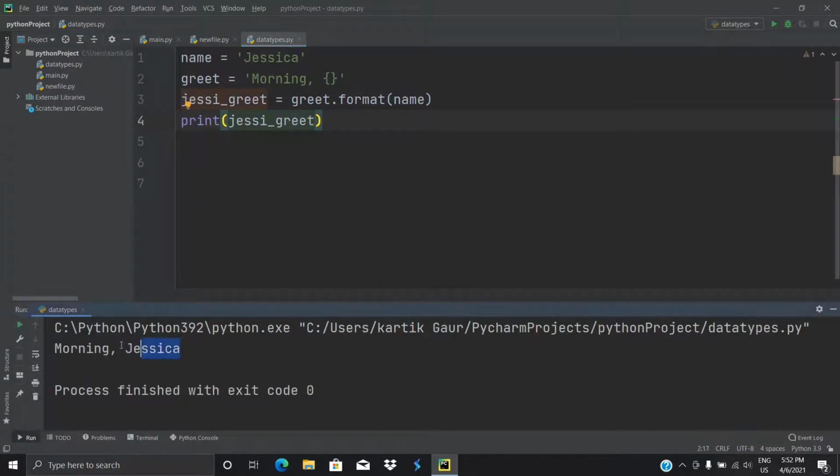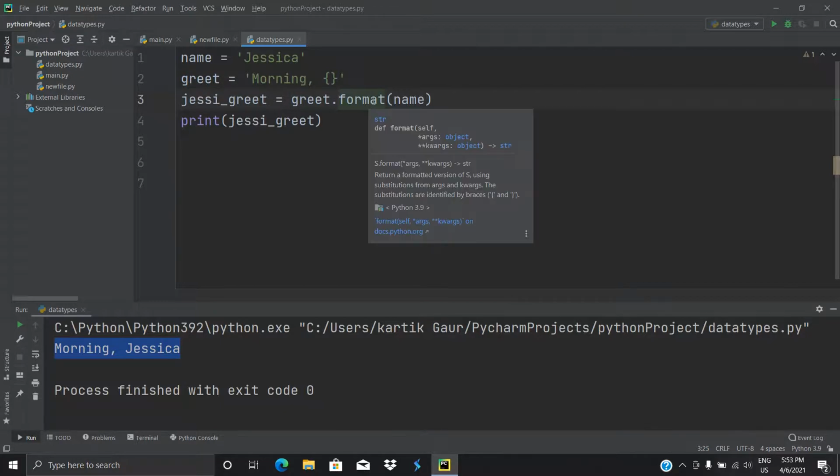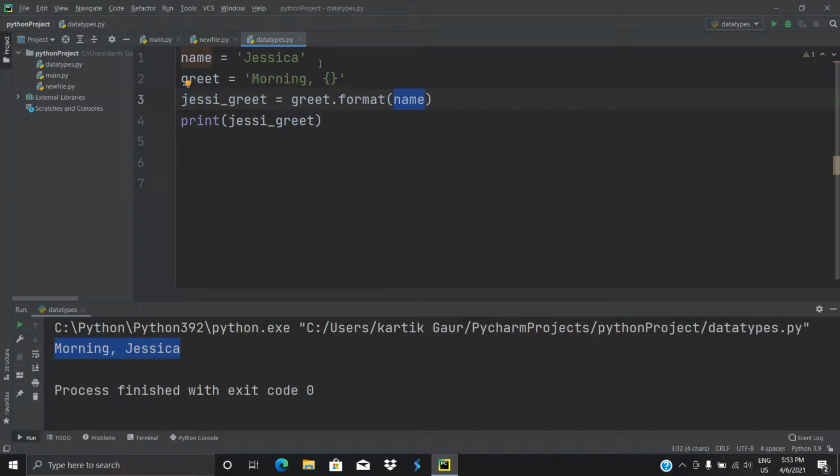So what's the reason behind it? Let's check it out. First it will take the greet variable, and in the greet variable we have morning comma and then it comes to the curly braces. Then it comes to dot and format. So what does format do? Format has these brackets and the value is the variable name, whose value is Jessica. Format will take this value and replace it with the curly braces, and then we get the output.